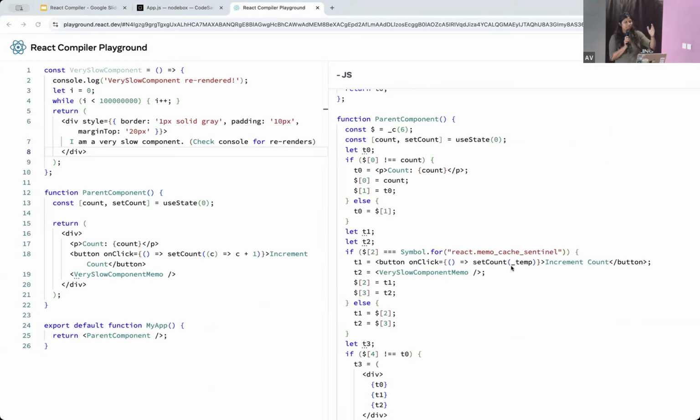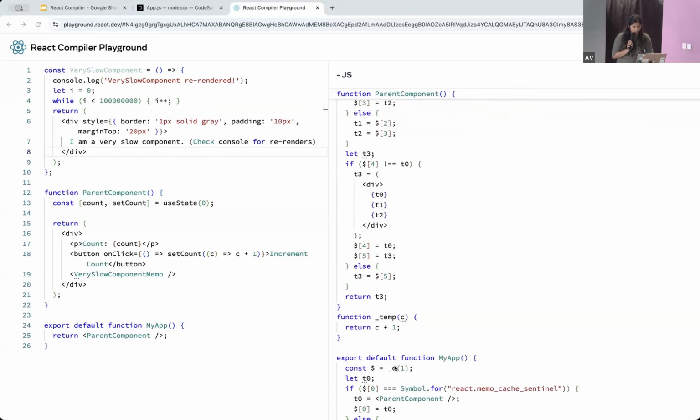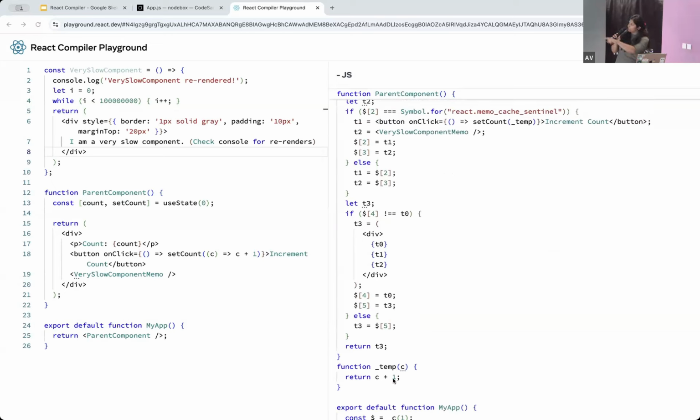So basically, the compiler extracts the inline functions, like our set count callback, into stable helper functions. Now, this ensures their reference does not change with every render. If you can see, there's a temp function as well. With the help of this, it ensures that the reference does not change on every render, which is crucial for effective memoization of the button's on-click prop.